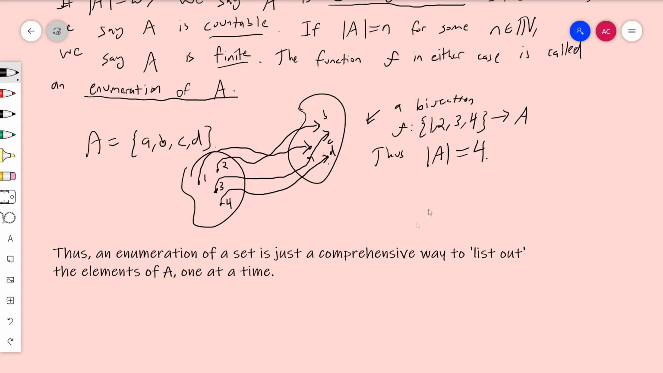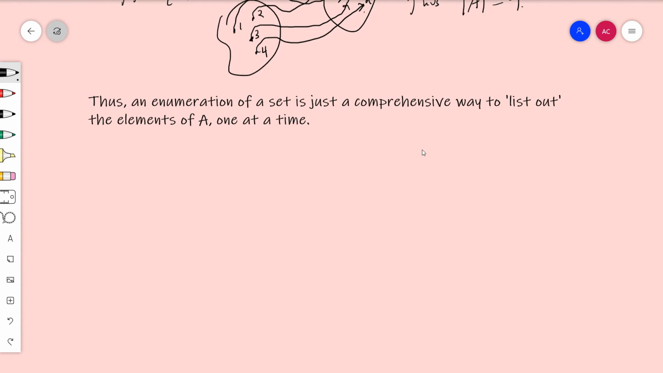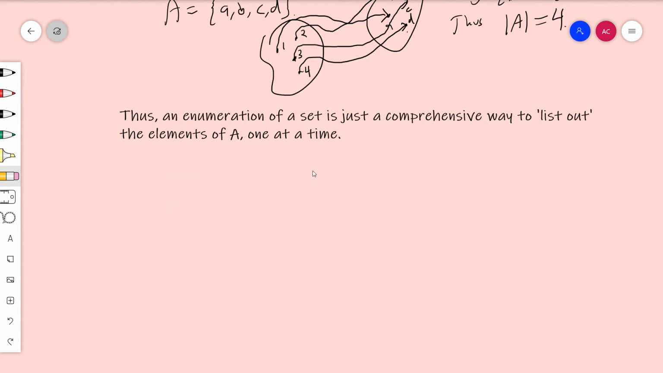So what we're going to do now is a bunch of examples, building up to the big thing that I want to show with all of this. So we'll start real small. What is the cardinality of N?